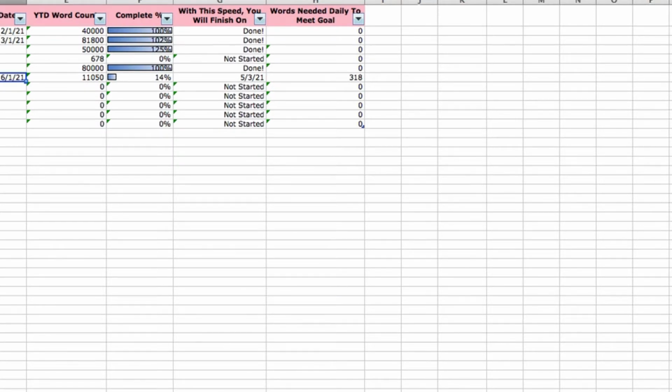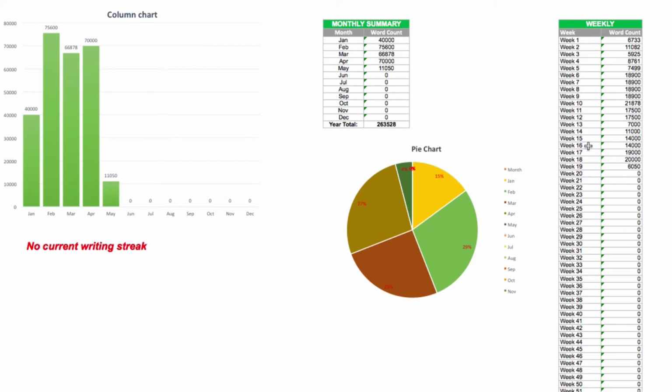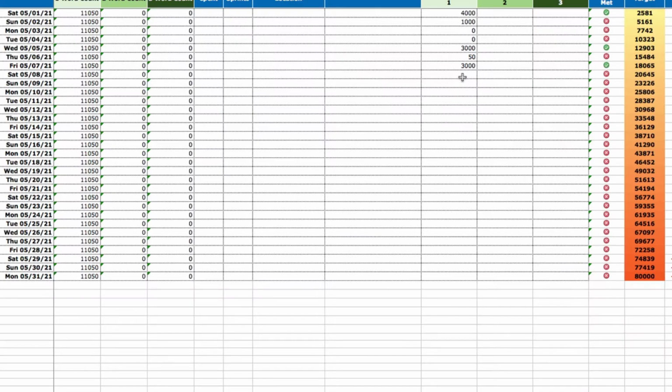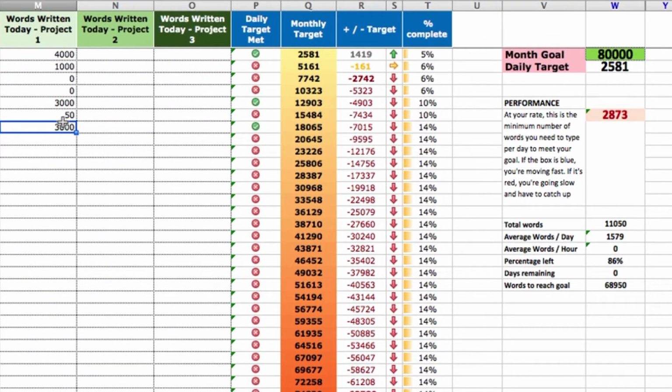Same thing in the project overview, as you can see. It shows you you're at 14% complete. And it'll track what you need to do to meet your goals and when you'll finish. All that gets tracked. And as well as the pie chart and the column chart, all that information gets tracked here automatically. So let's go back to May. And I'm just going to do out the rest of the month. I'm just going to put 2,000 words here.